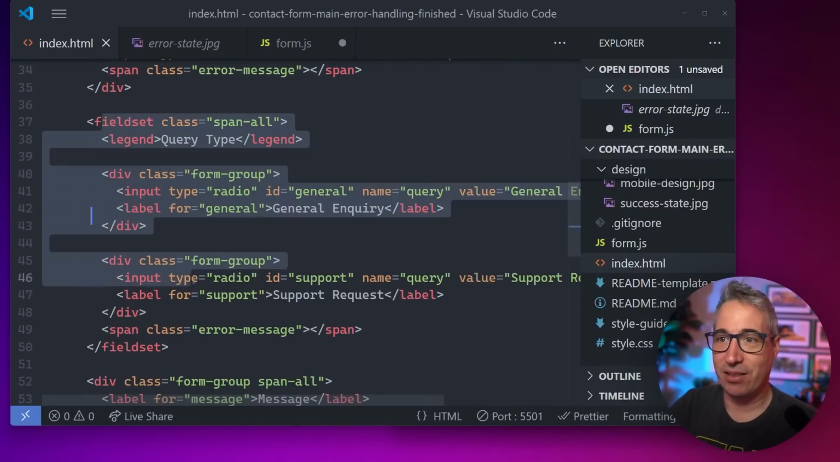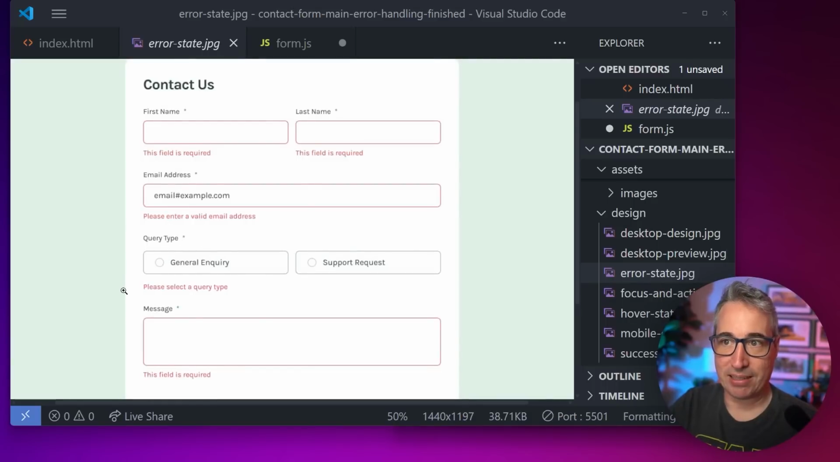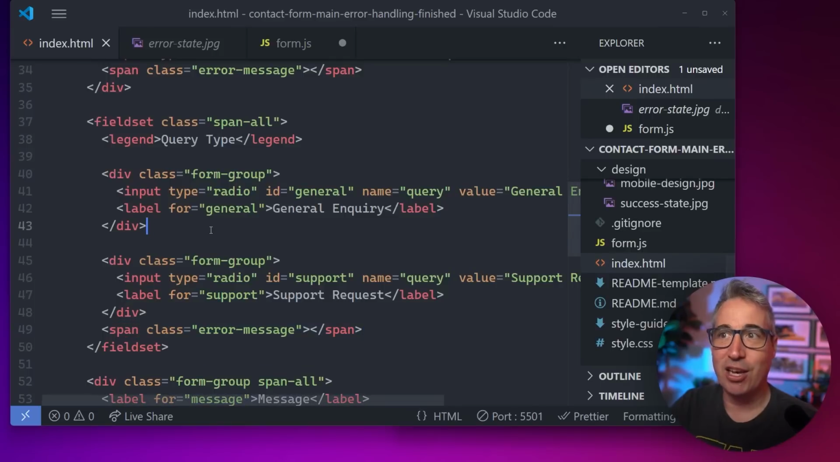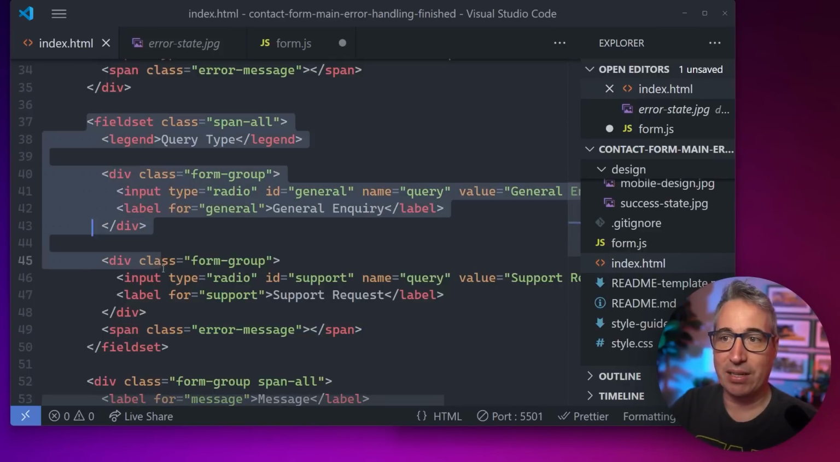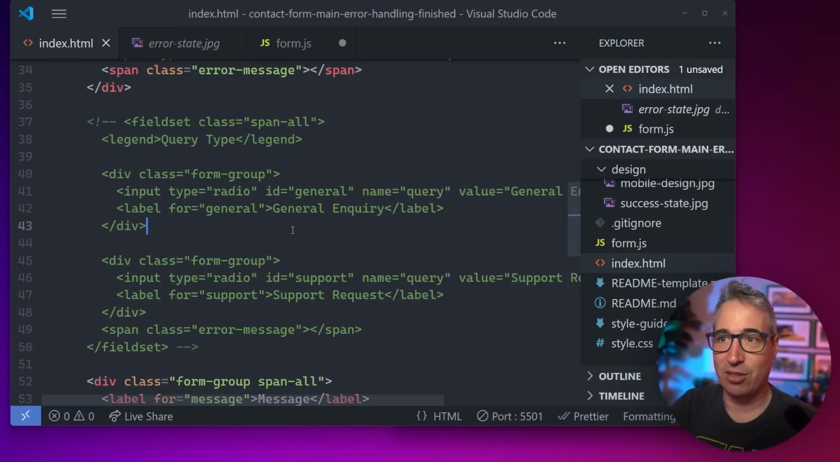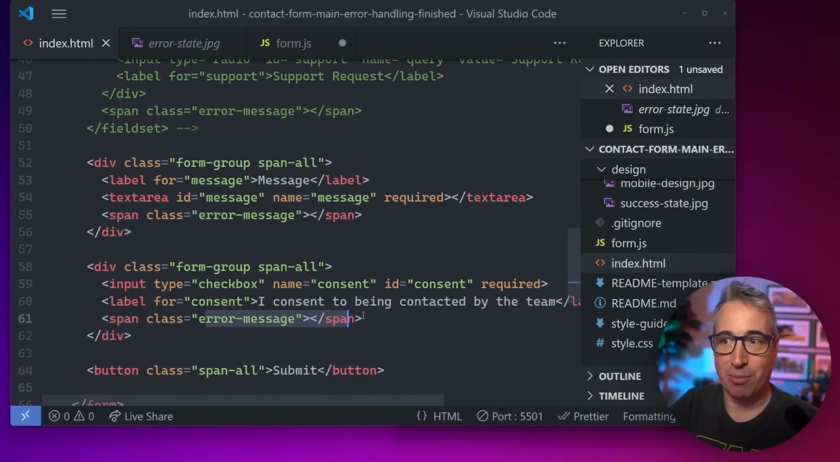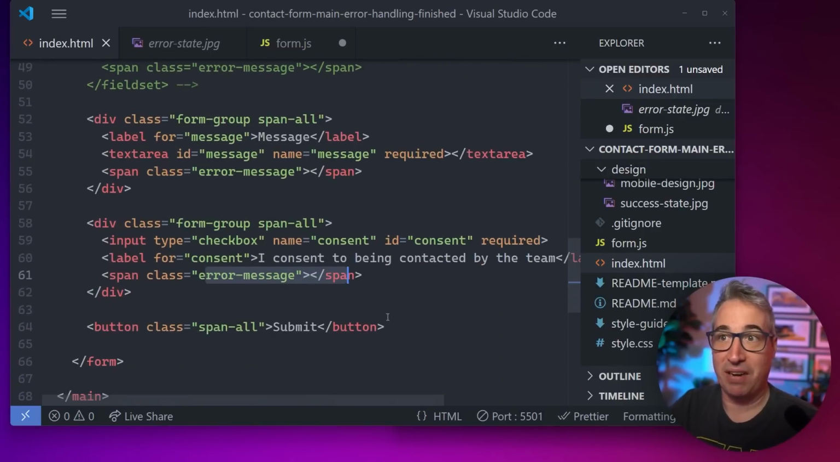The one thing here is on the field set, I didn't put it inside of the form groups. We have an error message all the way down at the bottom here. The reason we're doing that is I have these grouped in a field set, and we're going to have to handle these a little bit differently. So for the very beginning here, I am going to take this field set and comment it out, just because radio buttons do present a small change in how we're going to have to do things. But otherwise, every form group has an error message in it, and there's nothing too fancy here.